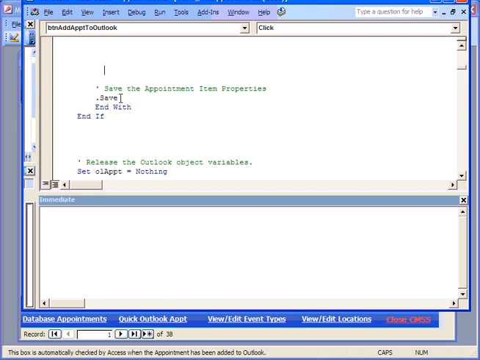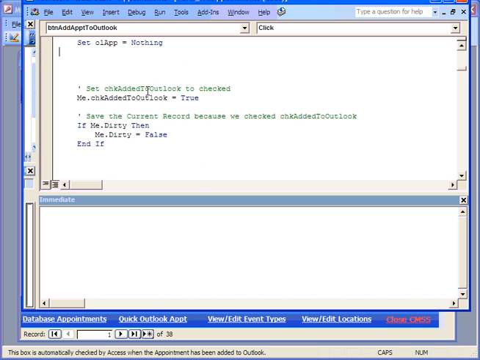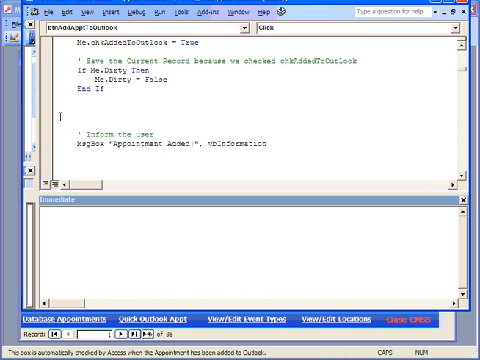We simply save what we've got. We finish our With statement, and we finish our If-Then. Finish that up. We release our object variables from memory. And then we want to set that checkbox on the form to true that's been added to Outlook, because we don't want to send it there again. And once we've done that, we need to save it again. So that's what we do right here.